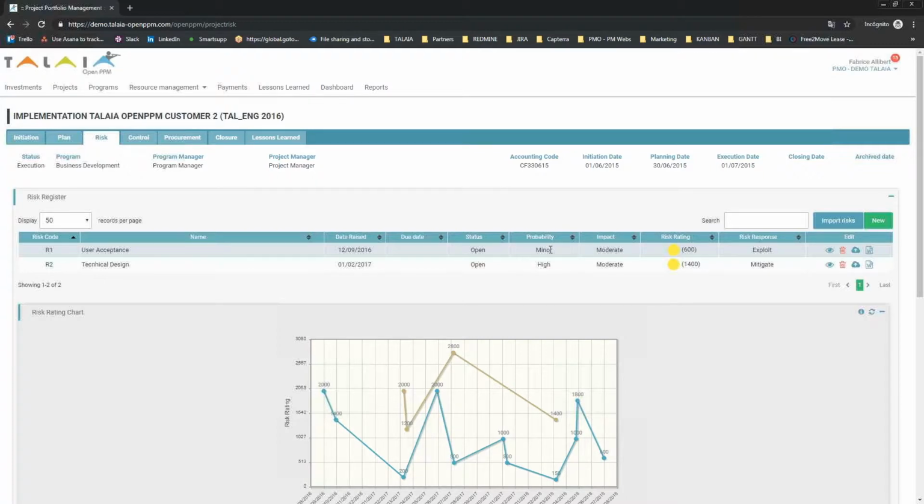impact. Okay. If the probability is minor and the impact is low, then my risk rating is going to be low. If the probability is very high and the impact is very high, then my risk rating is going to be very high as well. Okay, so there's a lot of risk when I've got risk ratings that are high.